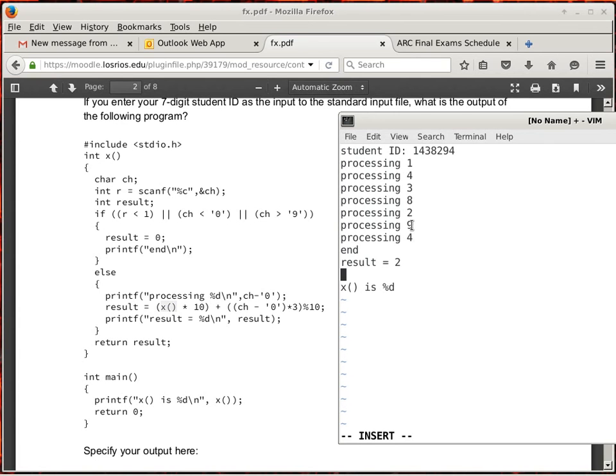Now we're back to the second last invocation. So 2 is the return value of x. 2 times 10 is 20. And then we have this digit is 9. 9 times 3 is 27. 27 mod 10 is 7. So we have 27 as the entire sum here. So result equals 27.